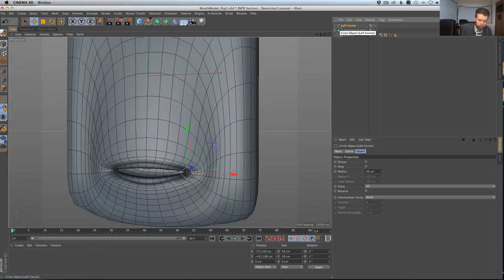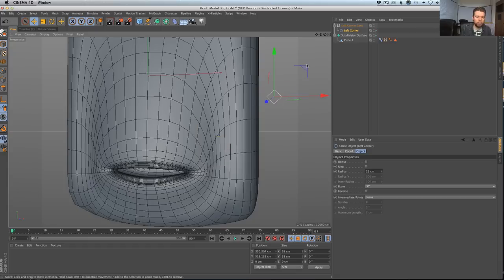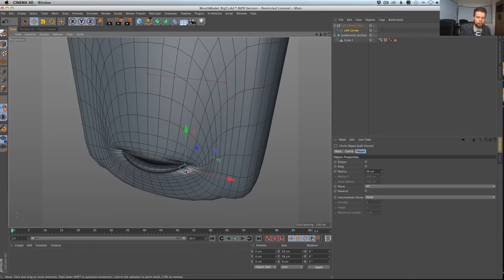I'm going to hit Alt-G, and it puts it into a null. And I'm going to rename that null left corner 0. So what that means is if I grab this and move it somewhere else, I can always hit Shift-C, PSR, and it's always going to zero out. Very important.